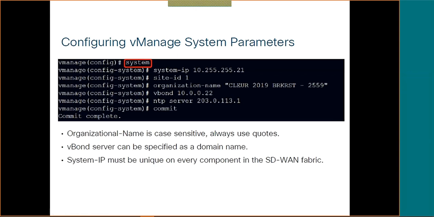Then, using the system IP, the device will be initialized, and then it will talk to this vBond IP to authenticate. If vBond provides a certificate, the device uses the organization name to validate. If the organization name matches the one in the vBond certificate, that completes the authentication and then the authorization channels.